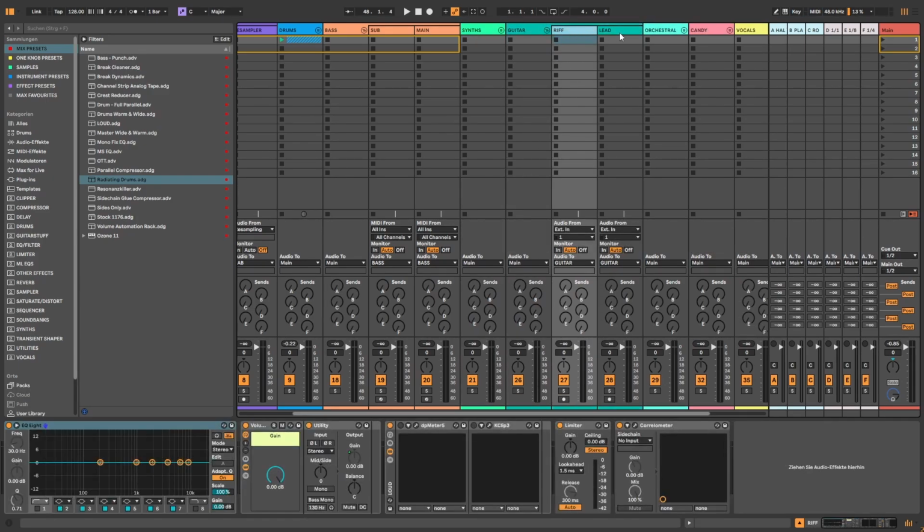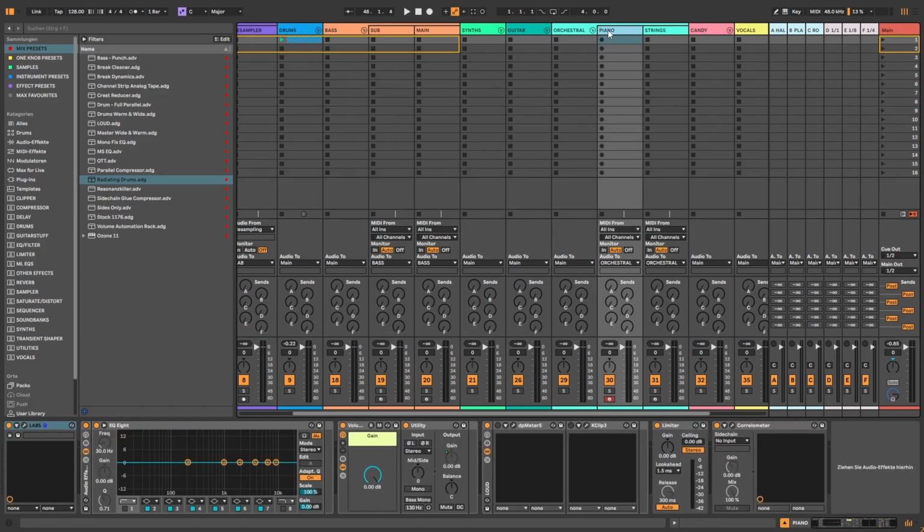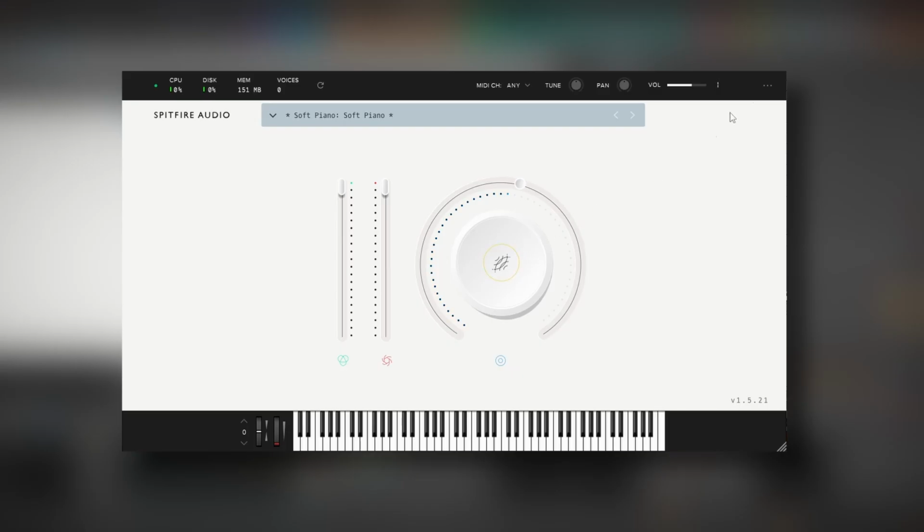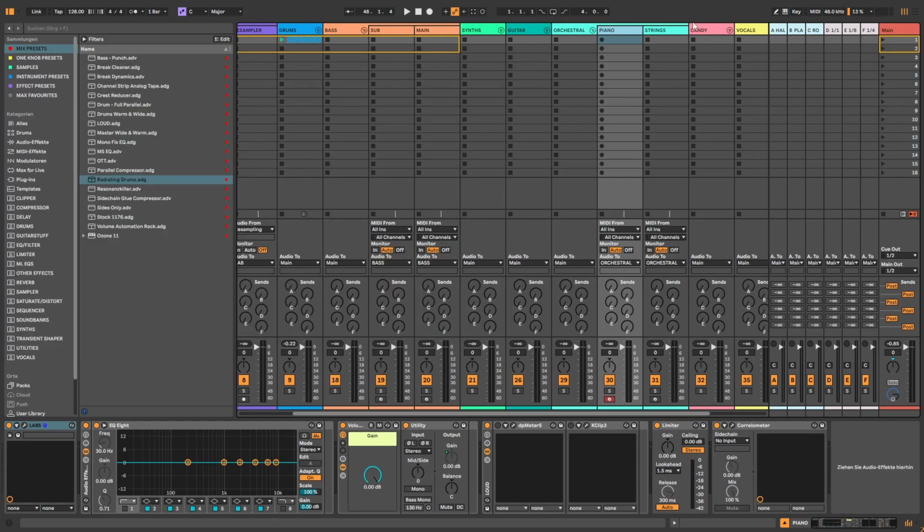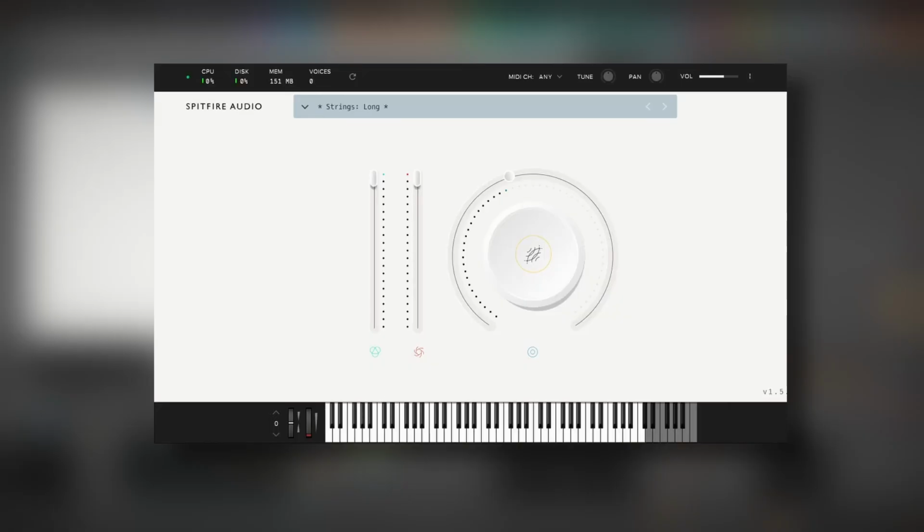Then again, same stuff on the guitar group. And as I already have shown you, there's the Labs VST on the piano track. And then I also have the strings on the strings track.